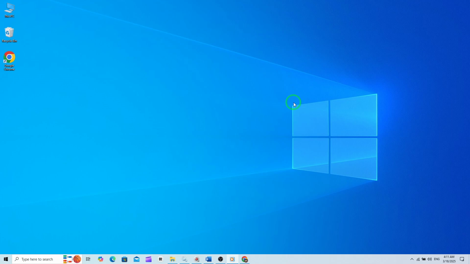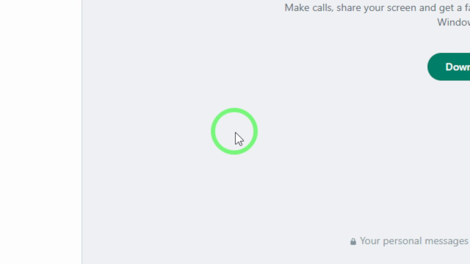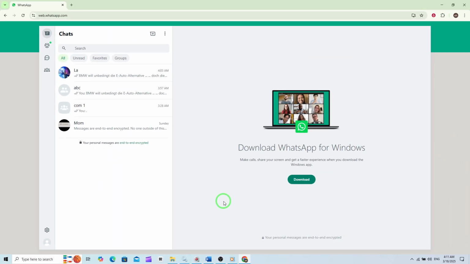First, open WhatsApp Web on your computer. You can do this by visiting web.whatsapp.com in your browser and logging in using the QR code displayed on the screen. Once logged in, you'll see all your chats and communities neatly organized on the left side menu.